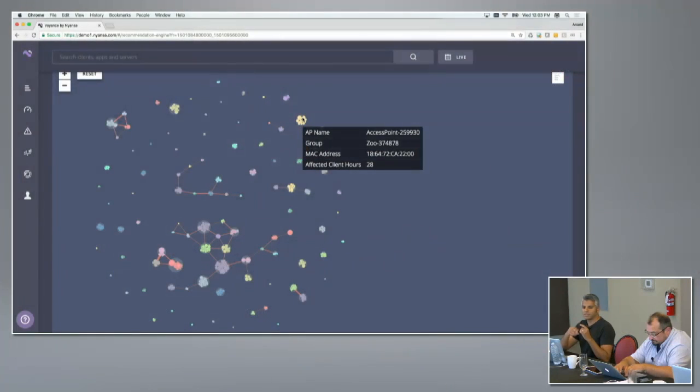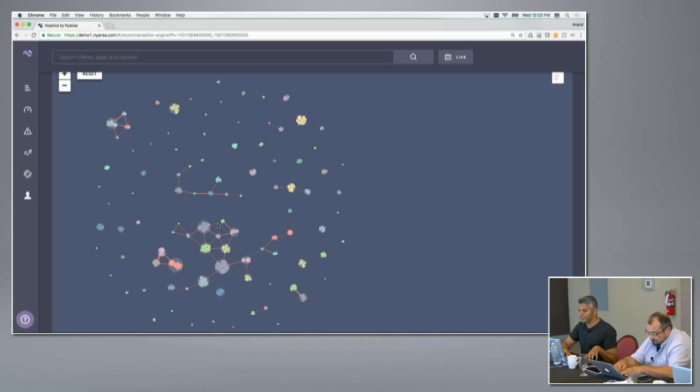Exactly. So these are basically all your APs. The number of client hours that people had problems on an AP for is the size of the circle. So an AP will look bigger on this if more people had issues on it, versus smaller if people didn't have issues. And the reason they're placed together, like these connections, is based on neighboring information: this AP can hear this other AP, that's why these are close to each other.